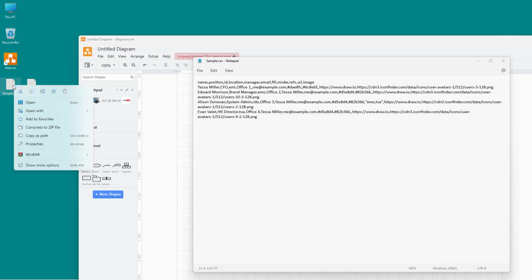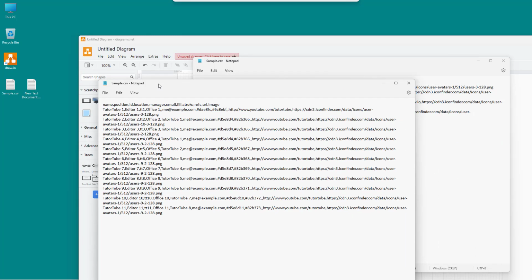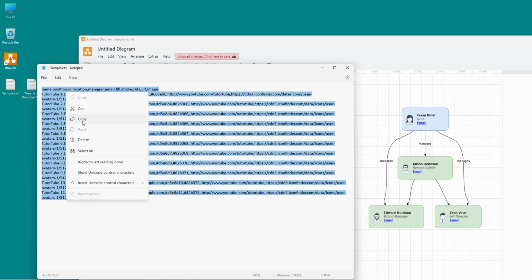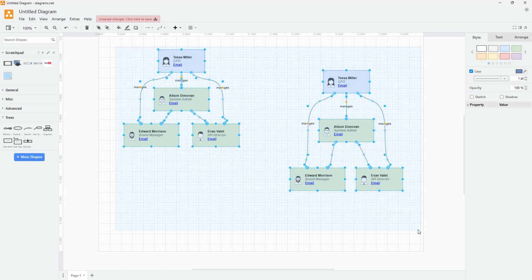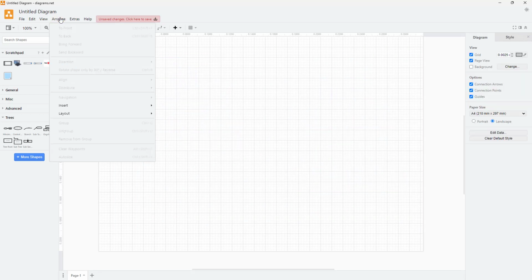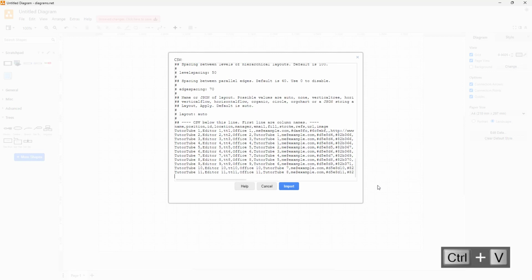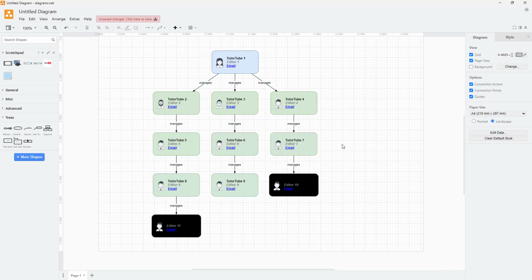Now I'm going to open this CSV with Notepad instead, so it comes in this format. Now I need to copy this, close this, and you have this diagram. Let me expand this and delete the diagrams that we see right here. I'm going to go onto Arrange, onto Insert, onto CSV, and paste the data right here. Now if I click on import, you can see the new file.